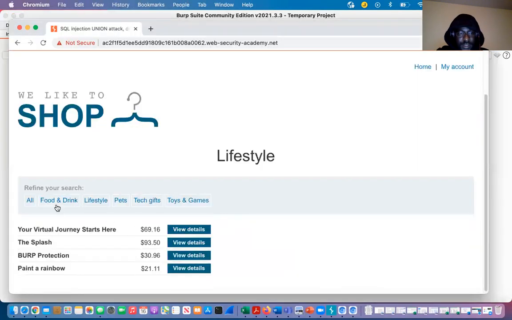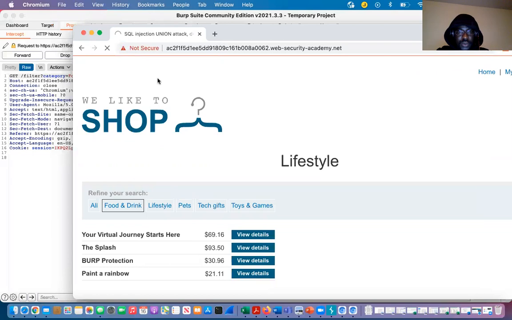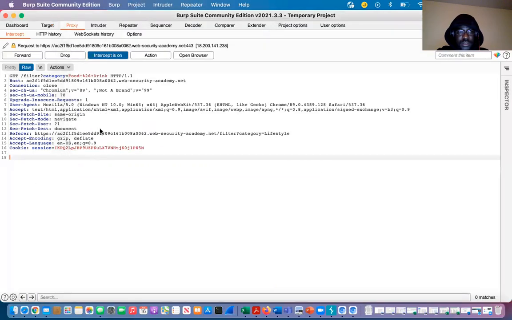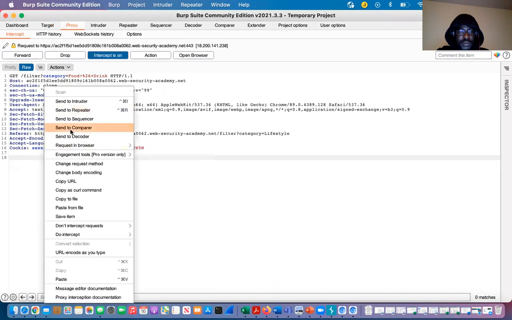Then let's go ahead and use the food and drink tab here. Once you click it, this is going to keep pending until the request has been allowed to go through. All right, so this is our request here. So I'm going to send this request to Repeater.